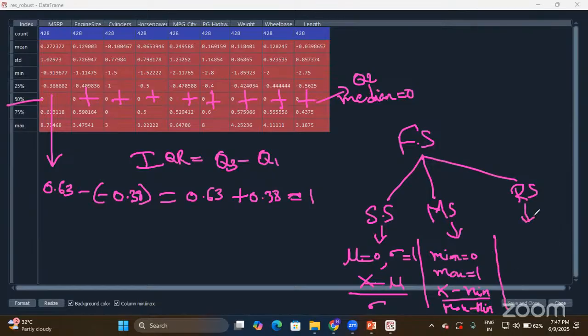And next, if I use robust scalar, when is it generally used? Robust scalar is used generally when we have outliers in the data. The output of robust scalar will be median equals 0, IQR equals 1. The formula it uses is (x minus median) by IQR. So this is the overview of a detailed explanation for feature scaling.